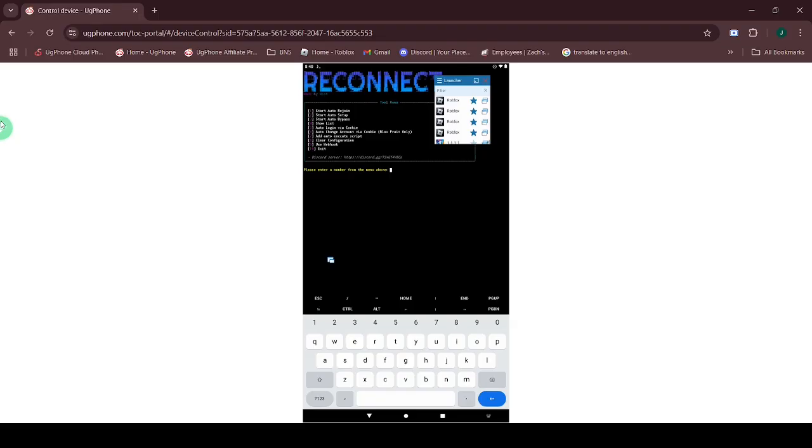Type 7, then type the number corresponding to where your executor is. Paste the script, then click Enter. Type End, and then click Enter. Now, type 1, then 2, then 0, followed by the executor number corresponding to your setup.